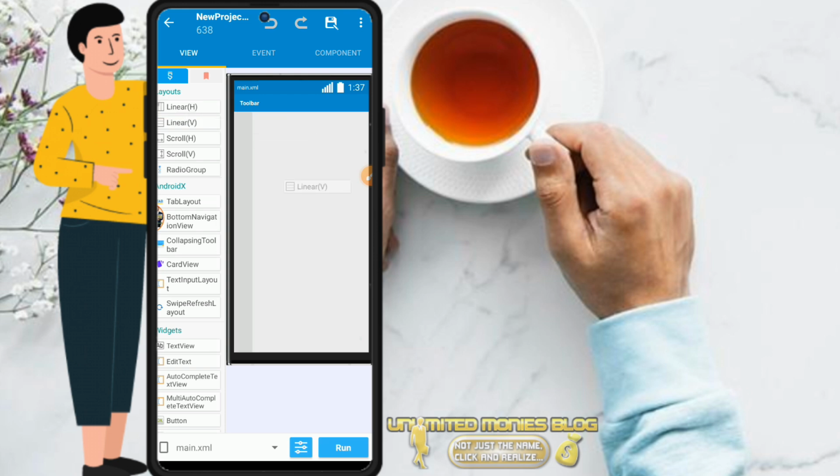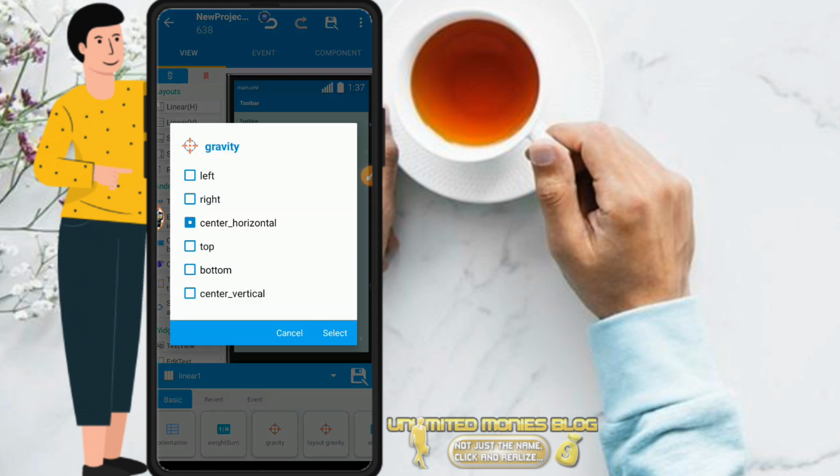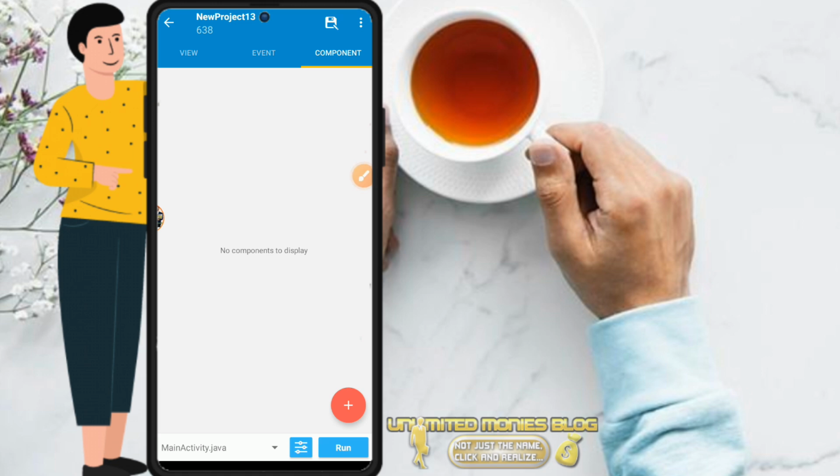Let me bring in some views, one or two views. I put on my linear, I drag in a text like this. I bring the text to the center, center horizontal and center vertical. After that, we go to our components here. I think we should use components like dialogues to get this done. Open something like dialog.